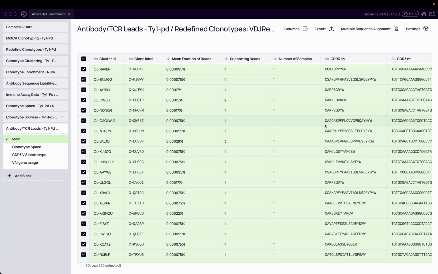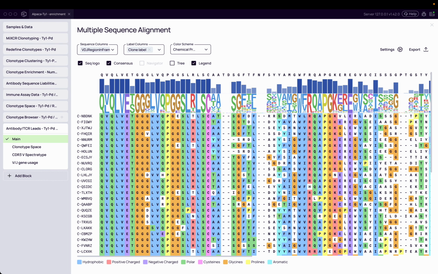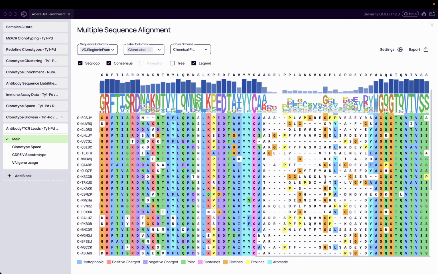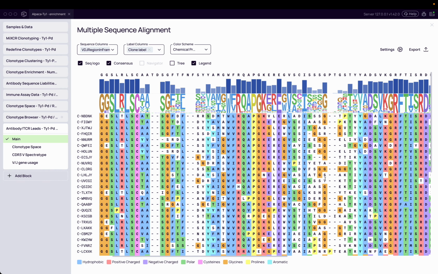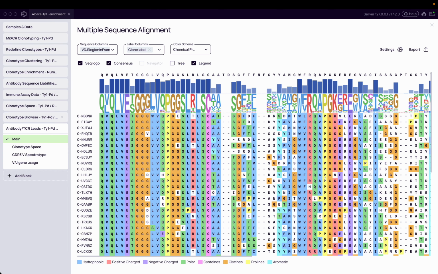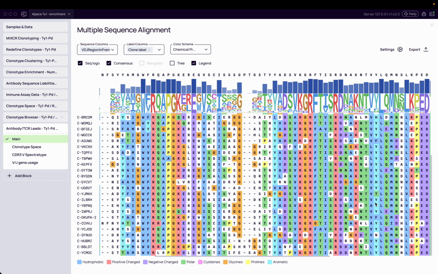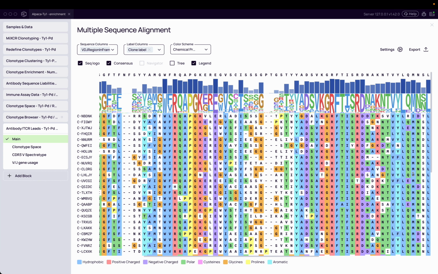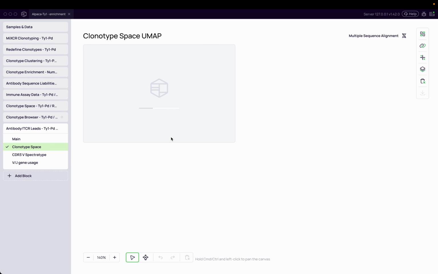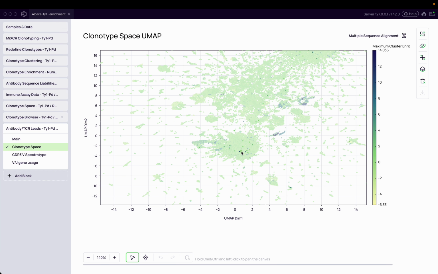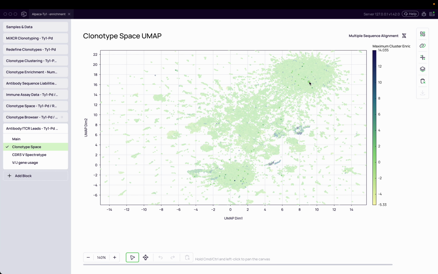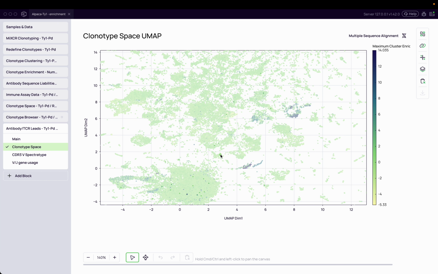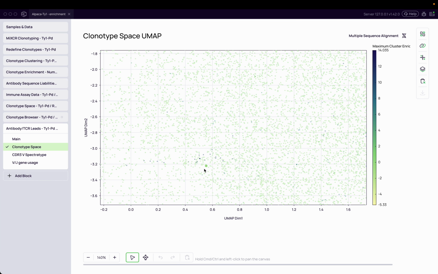One more thing we can do, we can select our candidates and compare them on the multiple sequence alignment, for example, which in this case is an instrument to show the diversity of our leads, and it really validates this fact. So we have a really diverse set of leads picked by the algorithm, and the same can be done here on the clonotype space. We can navigate to certain regions. We can navigate to the places around our picked leads.